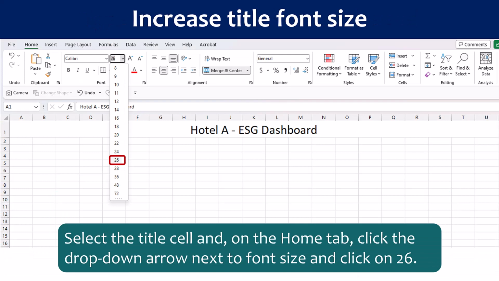Now we are going to increase the font size of that title. Select the title cell, and on the Home tab, click the drop-down arrow next to Font Size and click on 26.